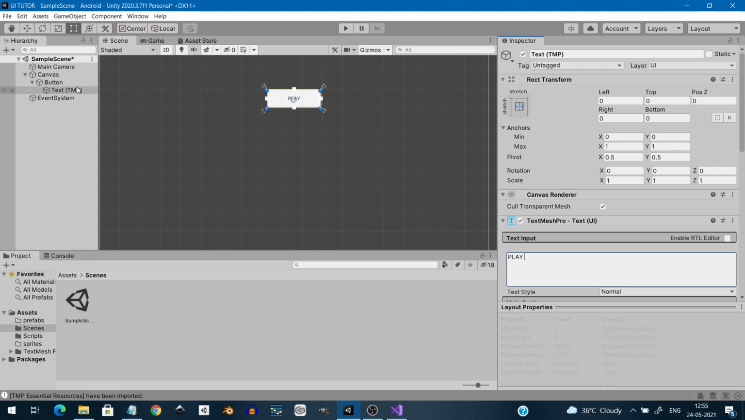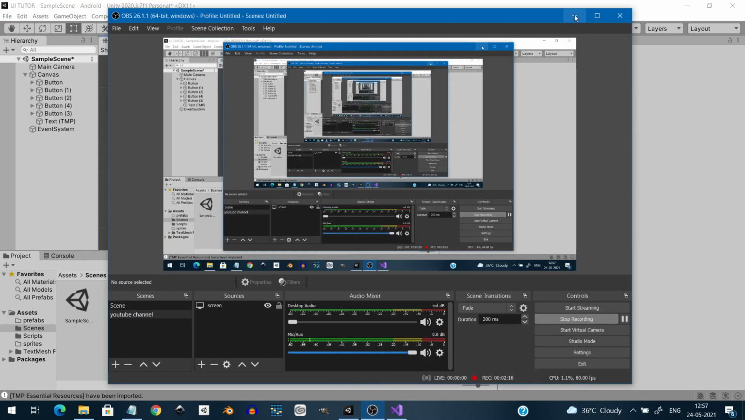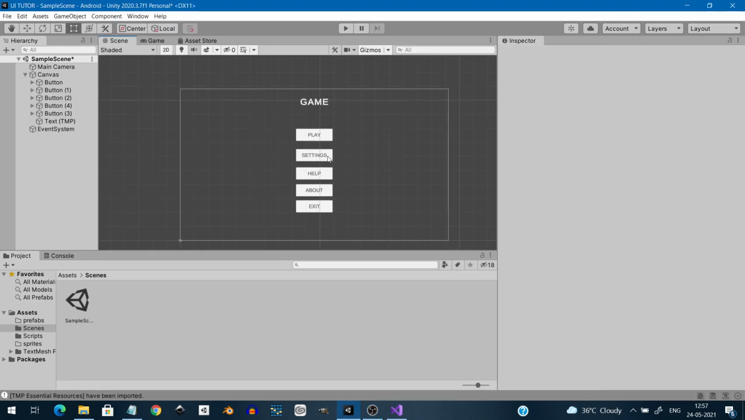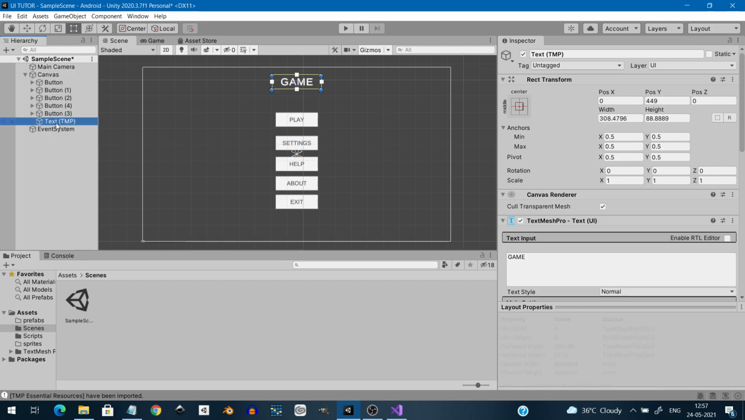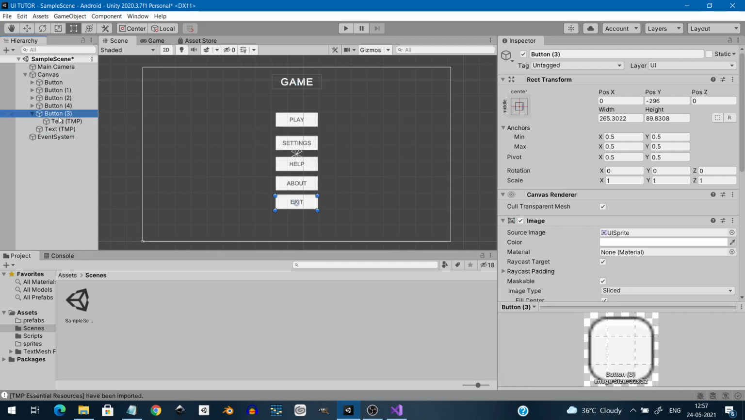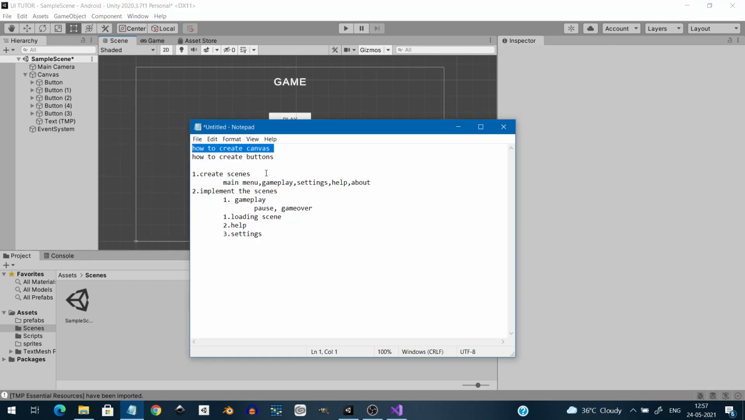So let's keep it as Play. We are going to create a menu scene. I have created a menu scene. Here there are the buttons, and there is a text element above them. You can modify whatever you like. You can rename these buttons right here, so that it is very easy for you.